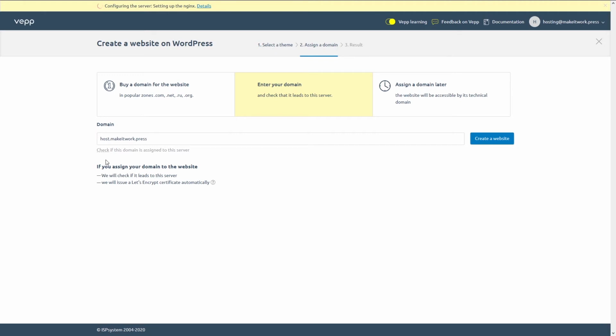I assume that you're familiar with adjusting the DNS settings of the server. I'll be back in a minute. So I will be using this custom subdomain. It's pointed towards the server, and let's create a website.